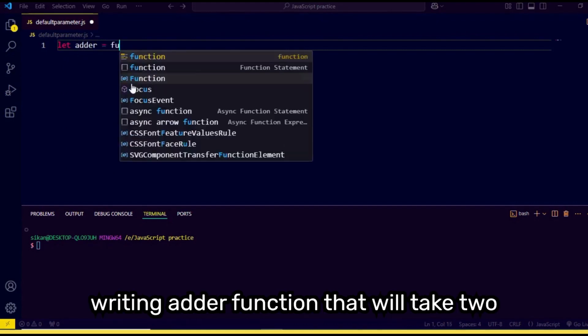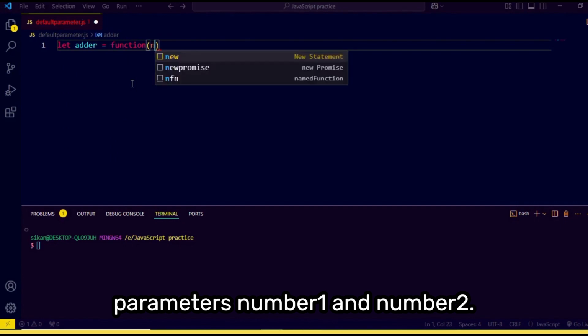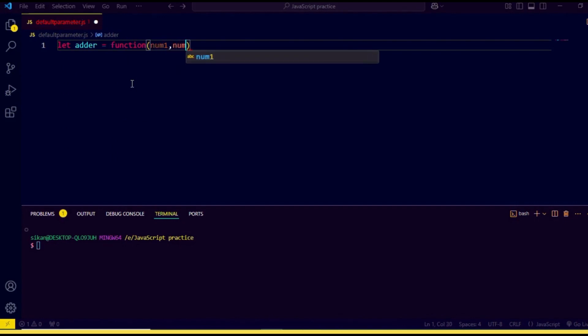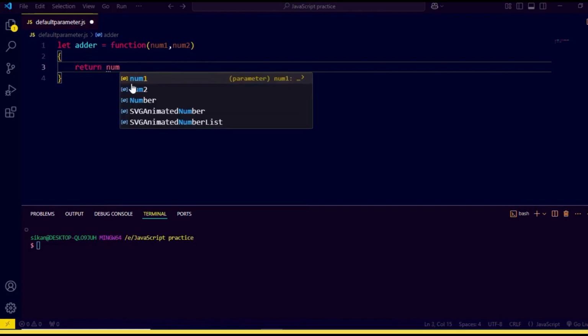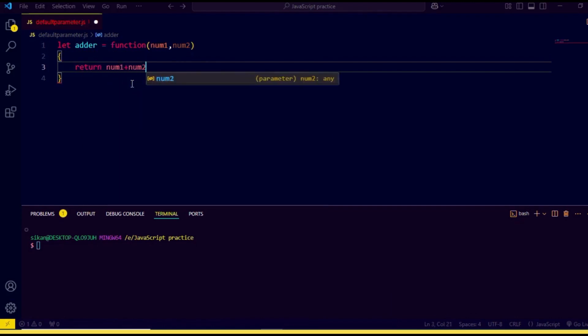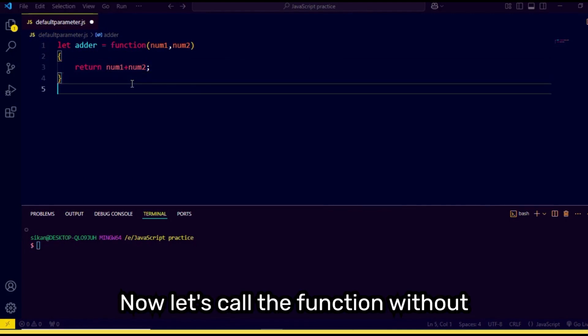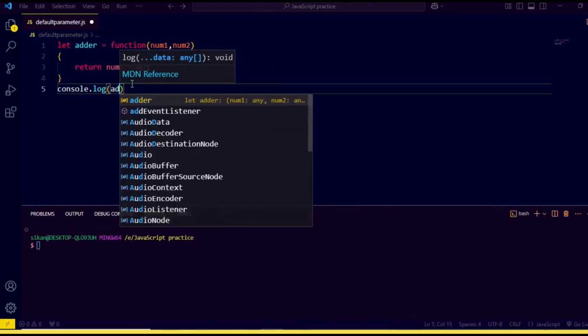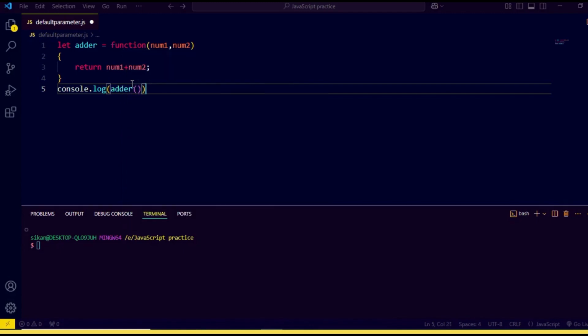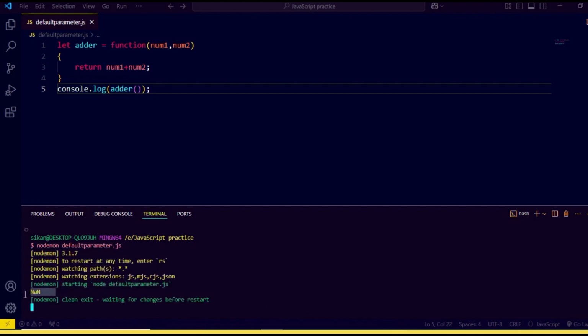Let's start with writing an add function that will take two parameters, number1 and number2. It will return number1 plus number2. Now let's call the function without passing any value and see what happens.